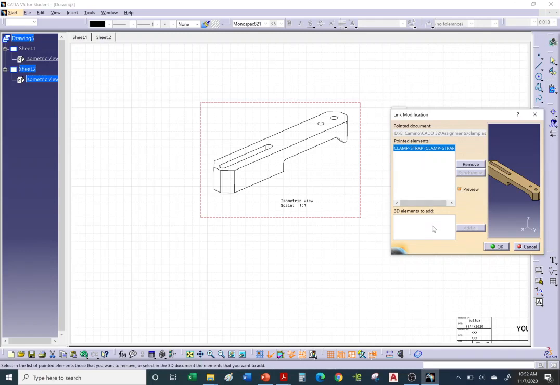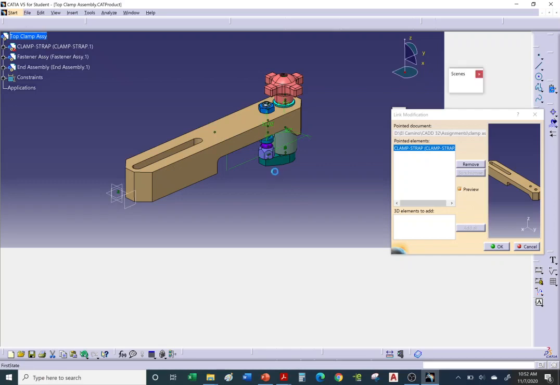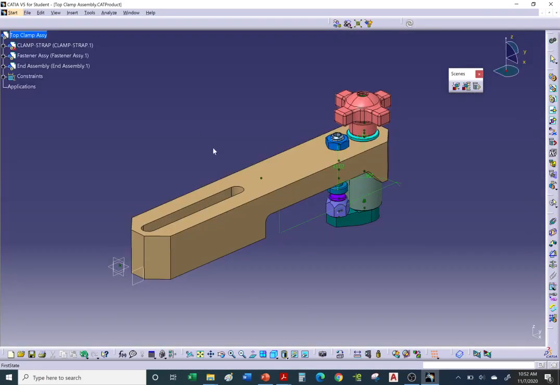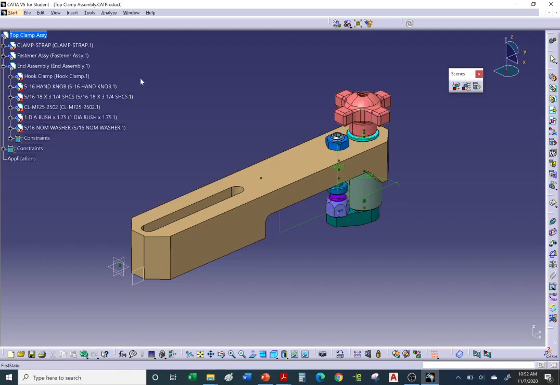But say, hey, no, I want to add something else. So I can click in this box, and nothing happens. CATIA is waiting for you to pick it from the 3D model, the clamp assembly. Let's say I wanted just the clamp hook here. I believe it's in this one, the end assembly, and pick it. There it is, the hook clamp. The hook clamp selected.